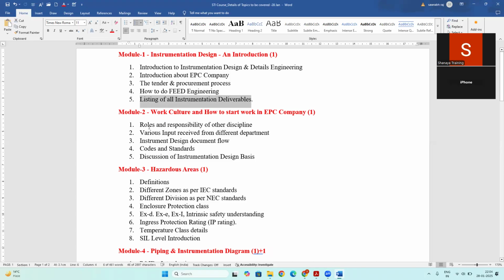Then after that we will discuss the work culture and how to work in any EPC company, in which we will talk about the roles and responsibilities of other disciplines, meaning what are the deliverables and what information we will receive from other disciplines and what information we need to share with other disciplines. Those interdisciplinary coordination things we will discuss here.